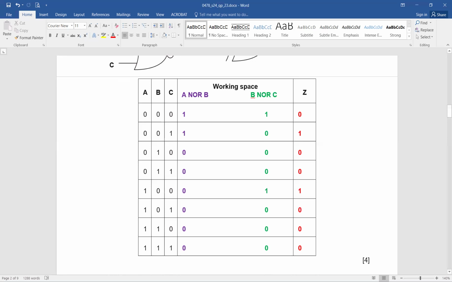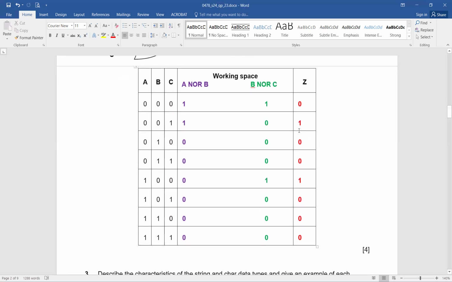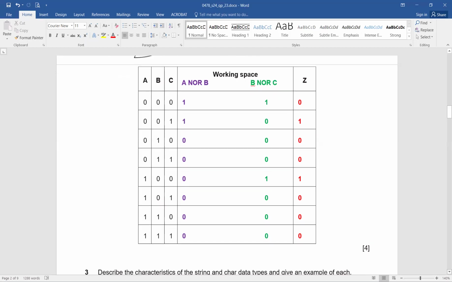So in this manner, the final answer will be 0, 1, 0, 0, 1, 0, 0, 0. And you will gain 4 marks. Easy? Okay. Any questions till now?